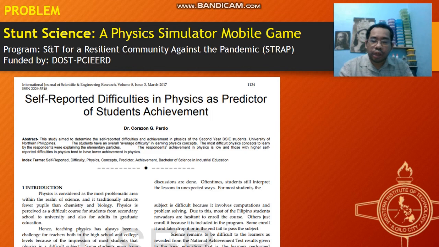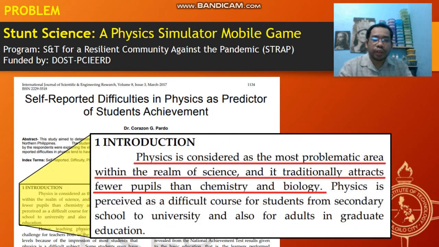And in a published research of Dr. Corazon G. Pardo, physics is considered as the most problematic area within the realm of science, and it traditionally attracts fewer pupils than chemistry and biology. So all these findings simply mean that we have a problem with the physics subject with our senior high students.